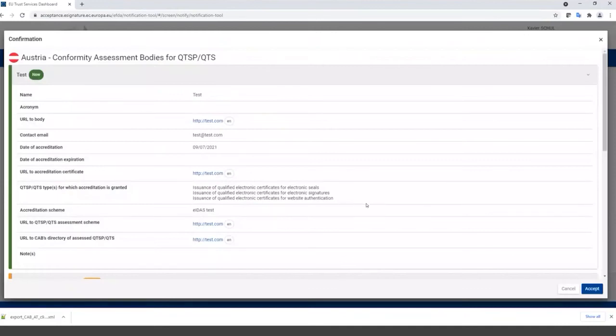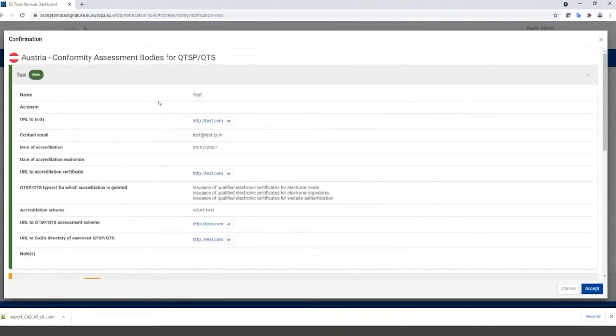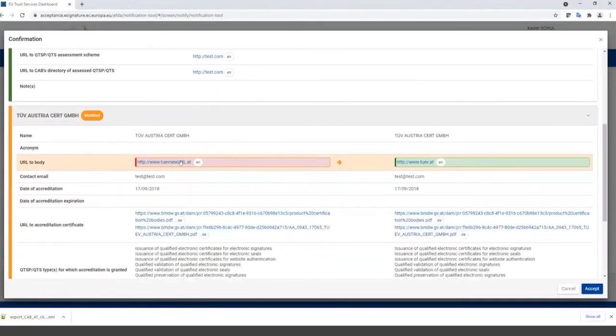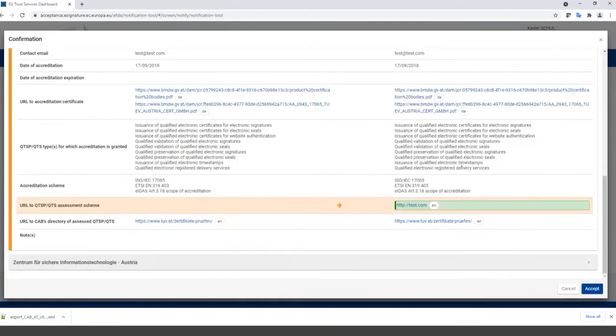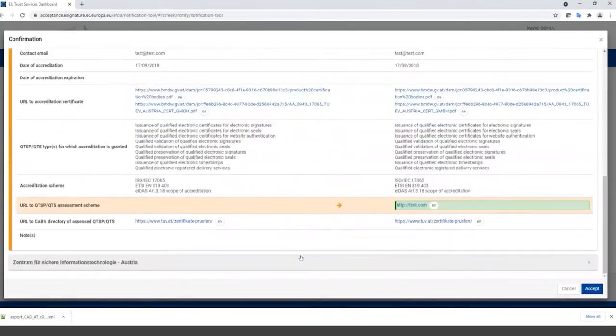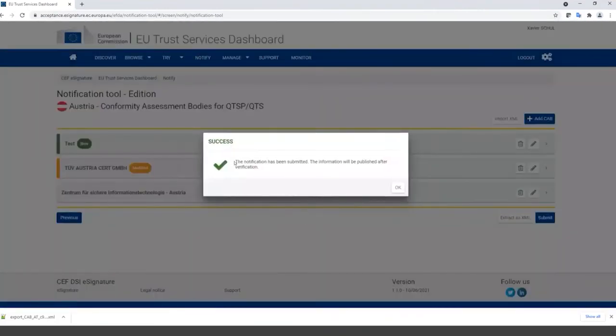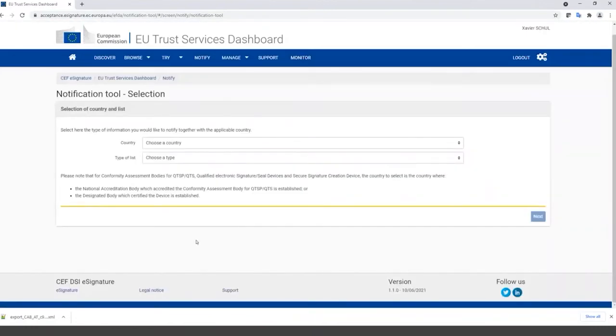I click on submit. Again, I can see here a summary of all the changes I made. Here it's in green, it's new information. Here in orange, I can see the previous information and the new information. And here it's not even open because I didn't make any change. Okay, so this information is correct for me. I click on accept. The notification has been submitted. The information will be published after verification. Now, as the notifier, I receive an email, but the European Commission also receives an email saying that a notification is pending for verification.